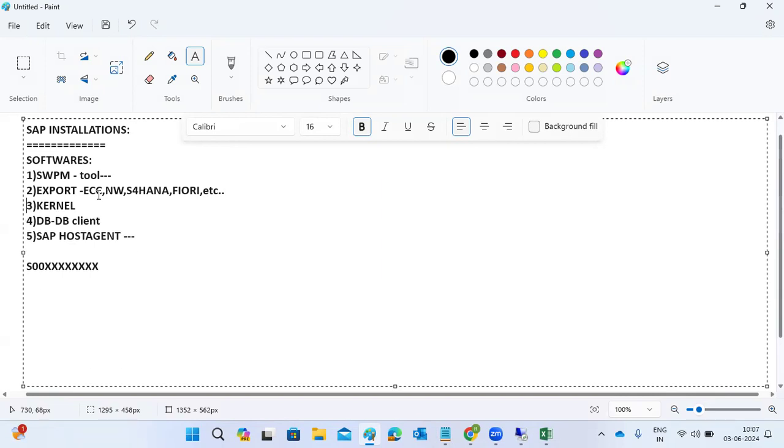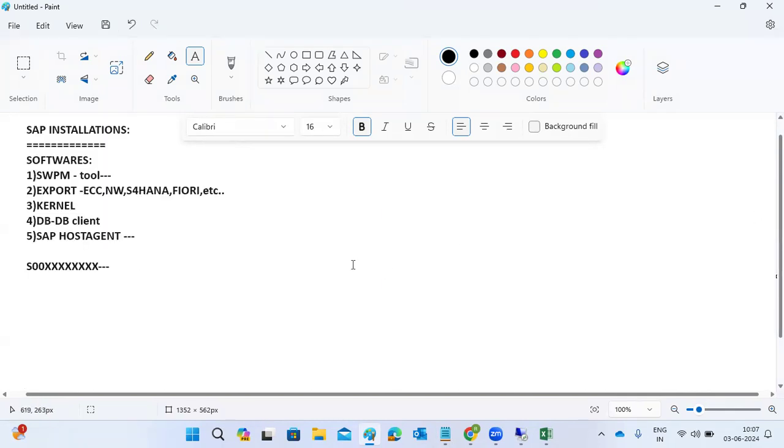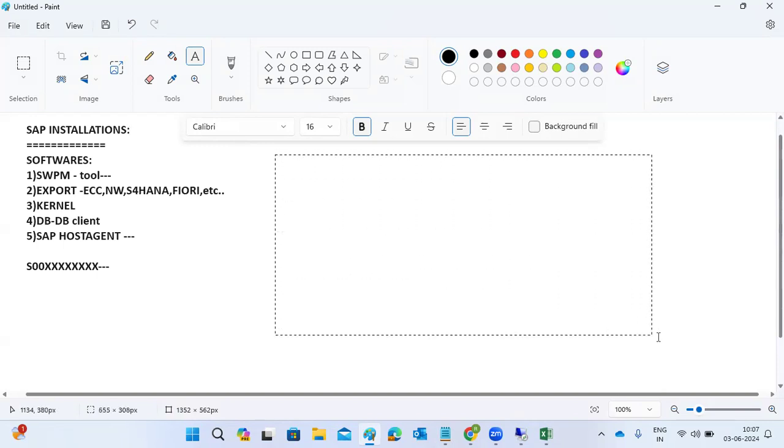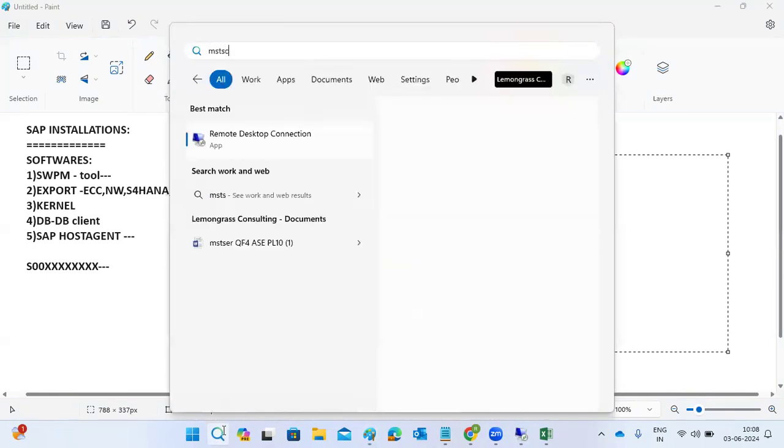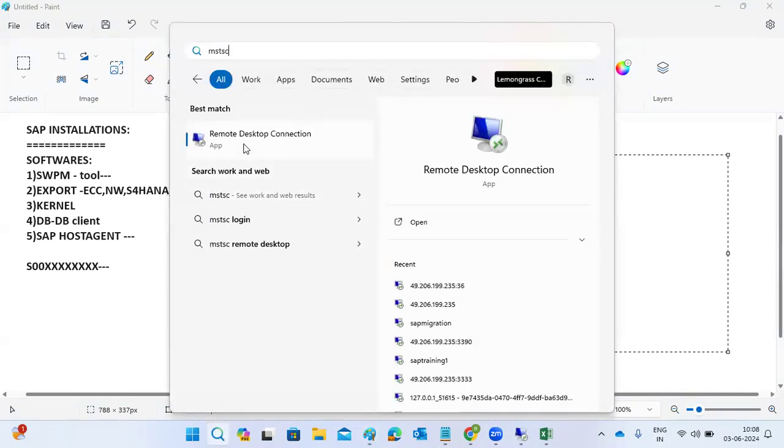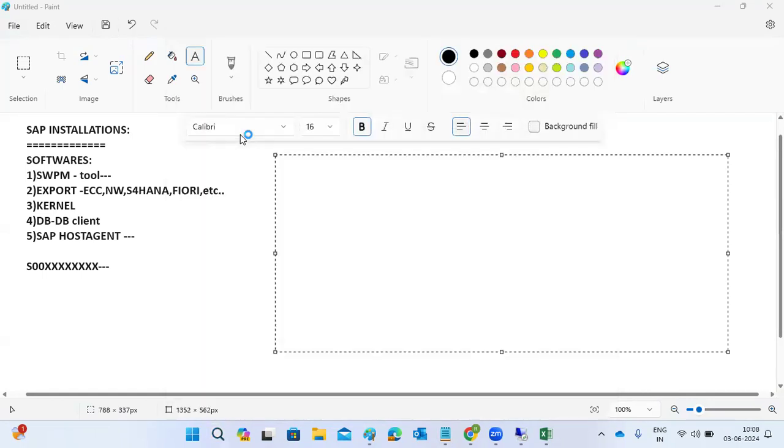So let's start. Before we start the SAP installation, let's see our server login procedure. How to log into our practice server. Everybody, in your desktop or laptop, there is an RDP connection, right? If you just type MSTSC in the search bar, you will see the remote desktop option here.